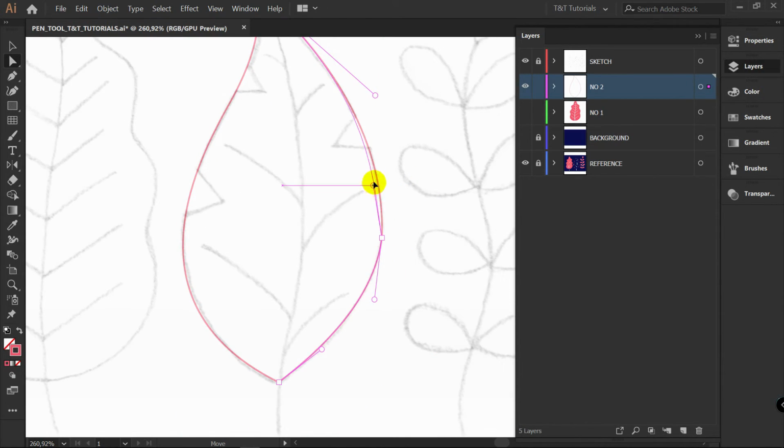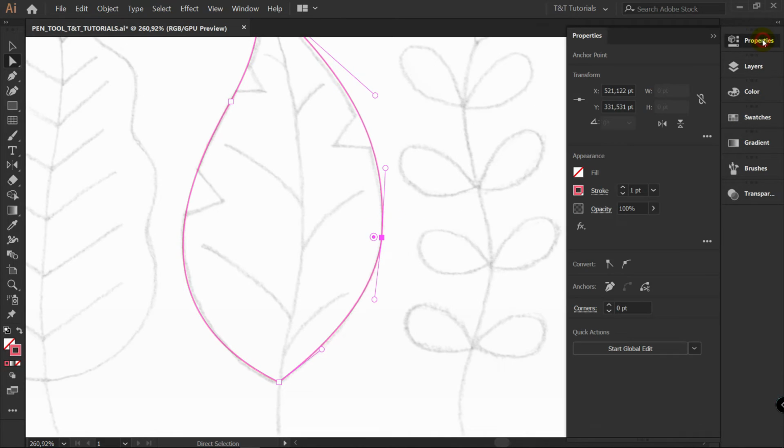If you have a sharp corner here, for example, but you want to make it smooth, you don't need to try to match these handles to make a soft line. All you need to do is to pick this point, Properties, and select Convert selected anchor points to smooth. And that's it. Now you can manipulate these handles and you have a smooth line.